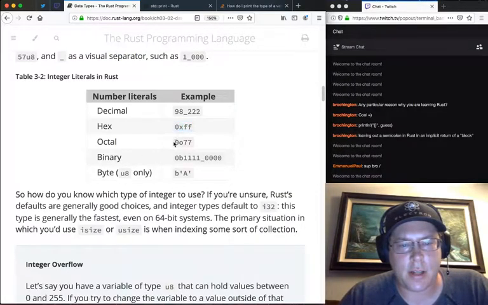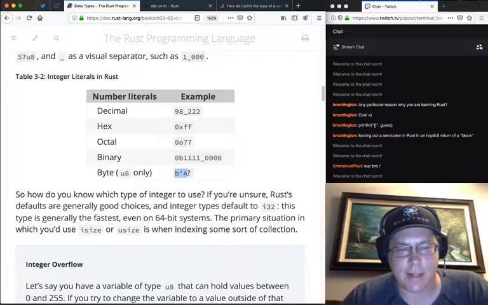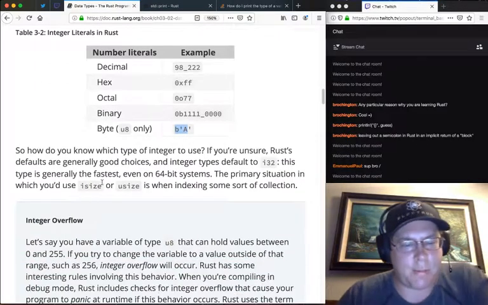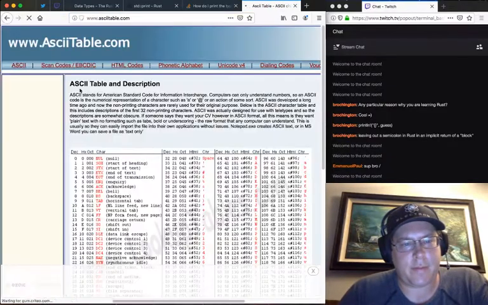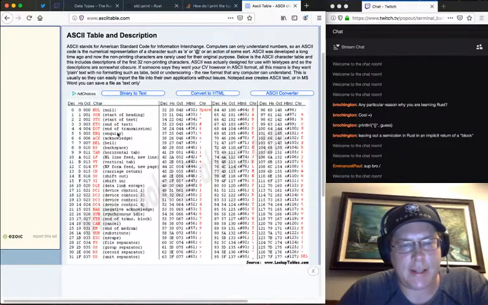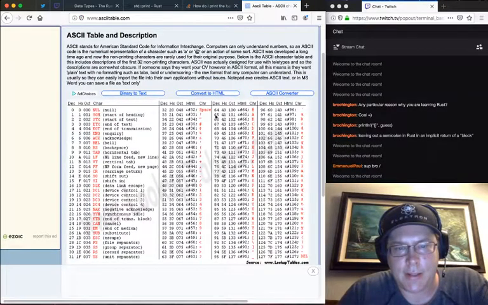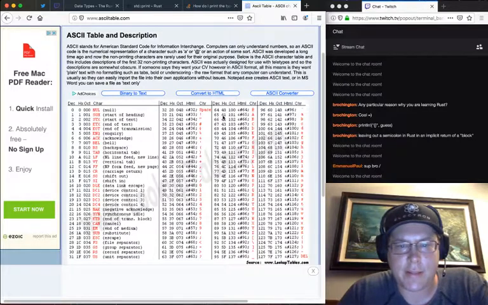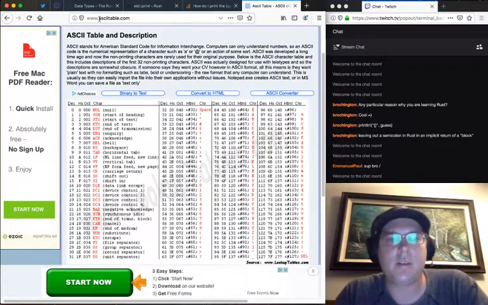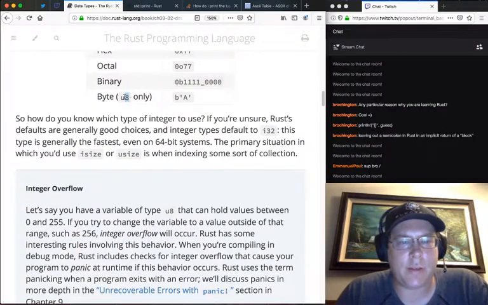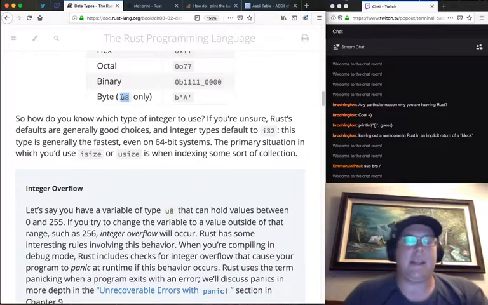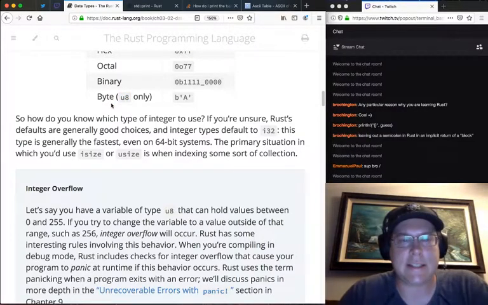Hexadecimal, octal types, binary types, that's very good. I like that. And a byte, which I assume is going to be an ASCII byte, which would go into like the ASCII table. If I wanted A of ASCII type, that would be decimal 65, hexadecimal 41, octal 101. Okay. U8 only, so it's going to be an 8-bit byte. So no UTF-16.